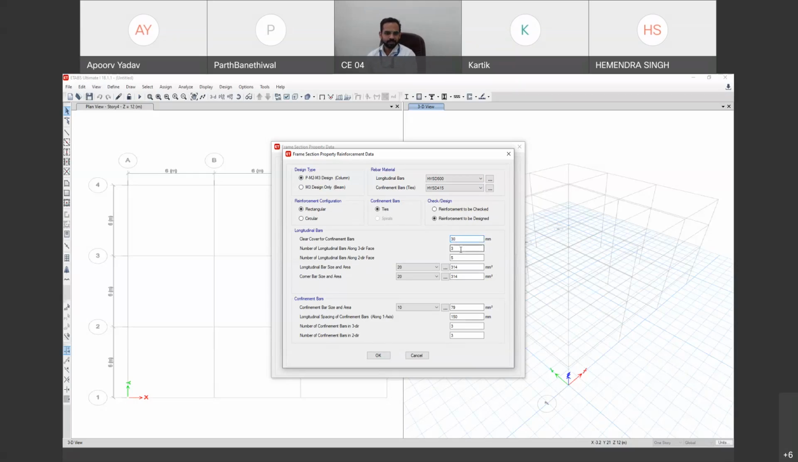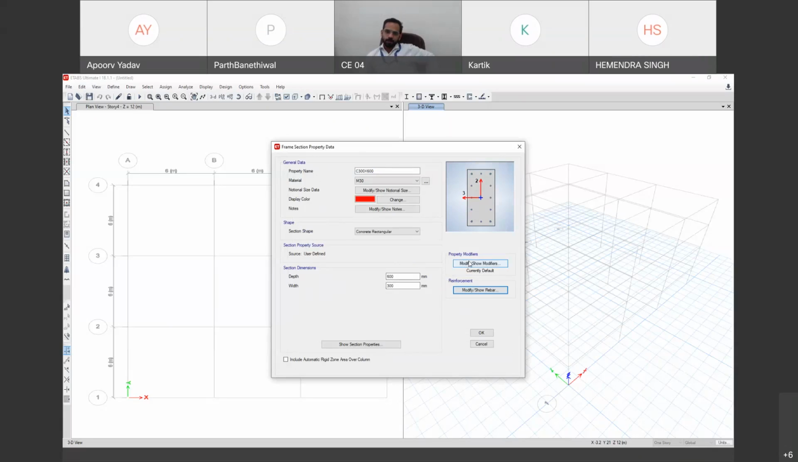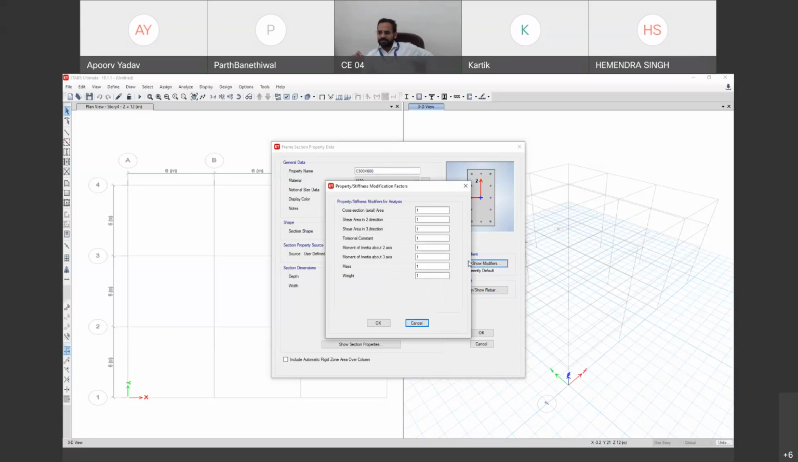Number of bars you can say in both the directions, one direction is 3 and another direction is 5. I can say my bar size is 16 and corner bar size might be 20. We can take, no issue. For confining you can choose 8, then it can increase to 10 also, but we are starting by taking 8 mm as the tie dimension.